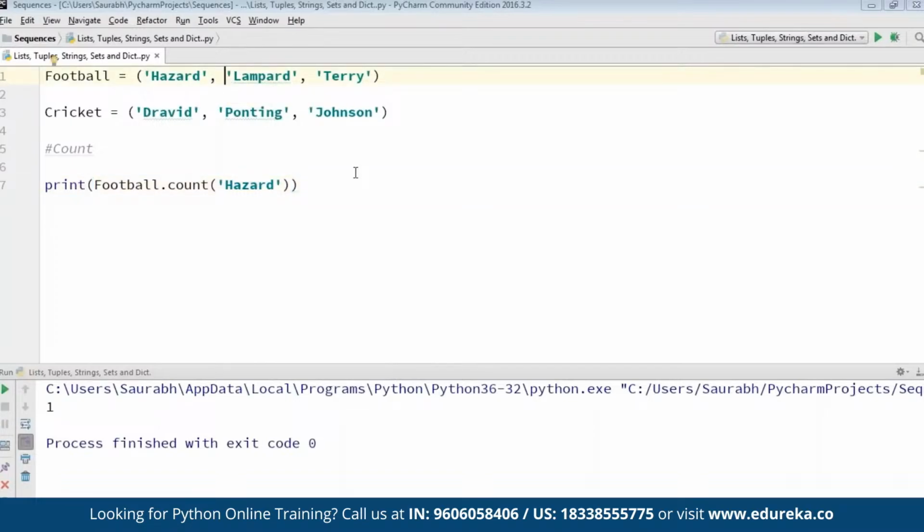So if I add it here once more, and now if I try to execute this, it should show me 2. Alright, it does. It actually shows me that it has been repeated twice.